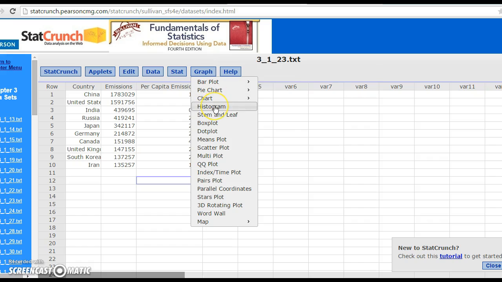So if you want to choose a histogram, it's right here. If you want to choose a stem leaf display, it's right here. And then you can also do the box plot, which is here. Again, pick one that you think displays the data the best. Again, it's up to you in terms of which one you pick.